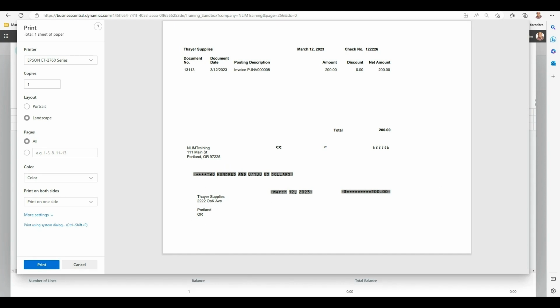So now in Business Central, we can set up remit to addresses for vendors.